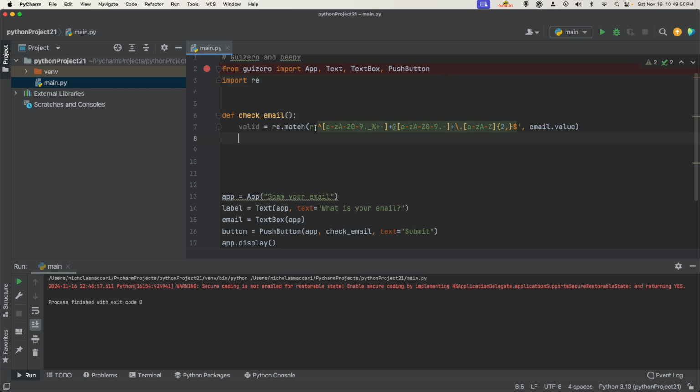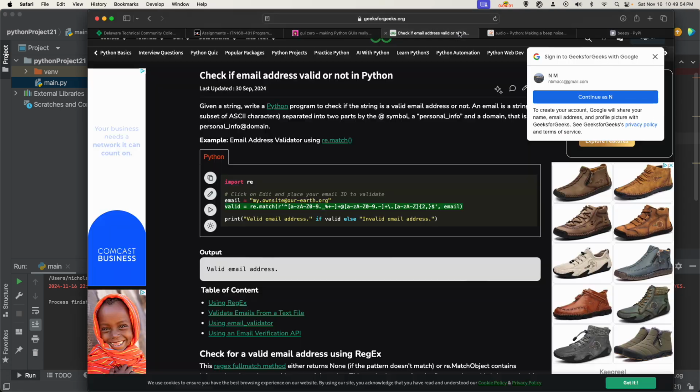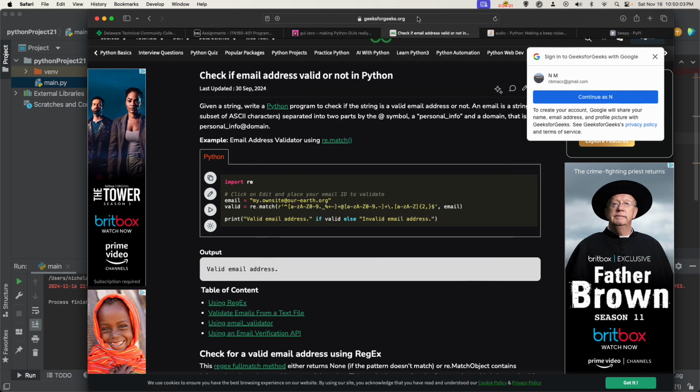Okay, so this article right here, if I come out to the web, this Geek for Geeks, check if email address valid or not in Python. I'll put this in the announcement link, but it's a quick way to use validation. There's a lot more to regex than this, but it's a nice little feature.